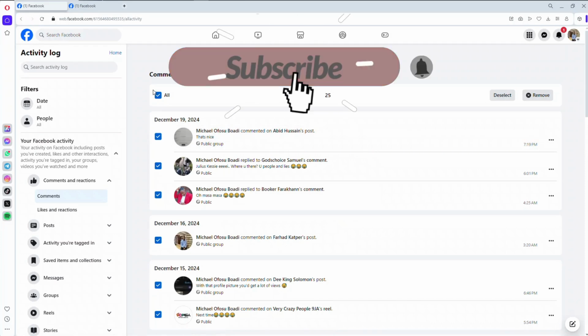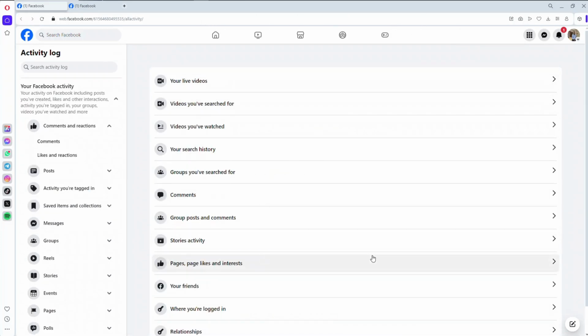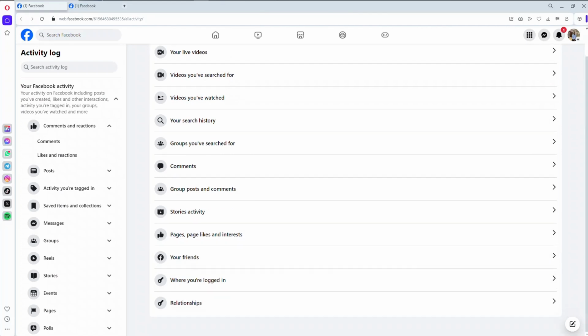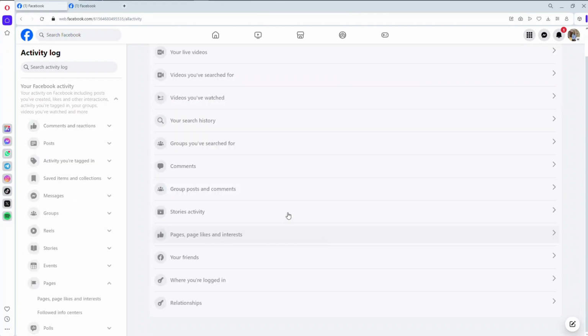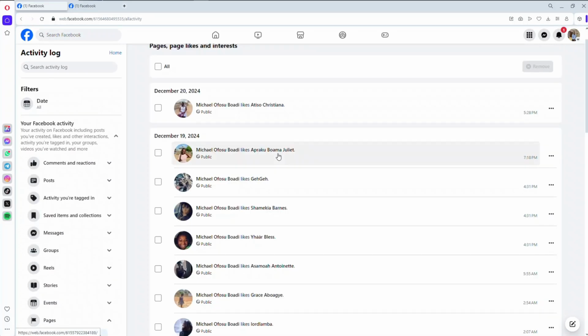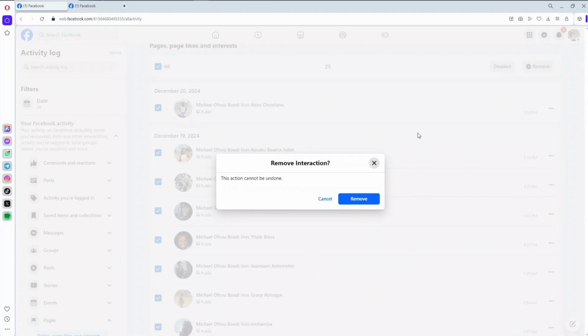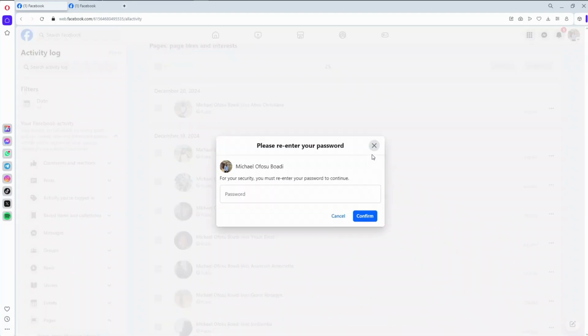So now let's come back here and you can do the same for likes, videos you've liked, pages and everything. You can unlike all of them at once, so you can choose them all and then you can remove them by entering your password as well. So that's it. Now let me come back again.